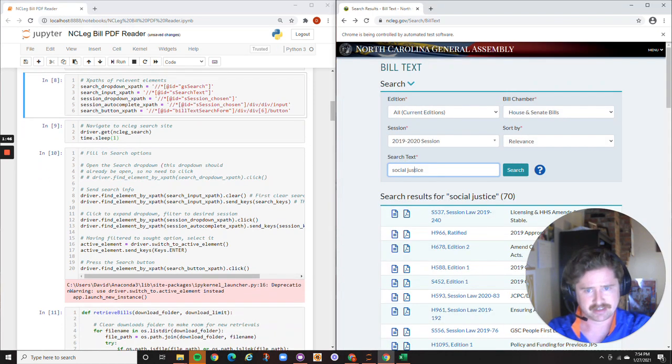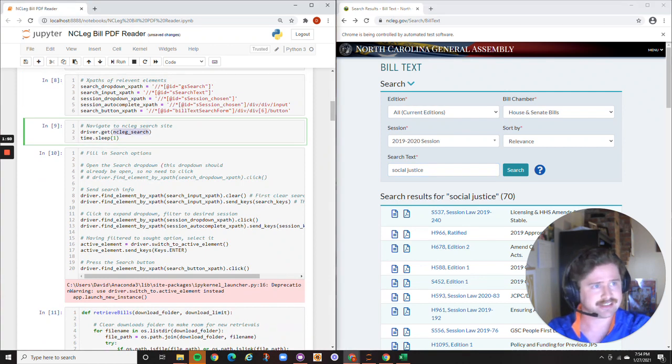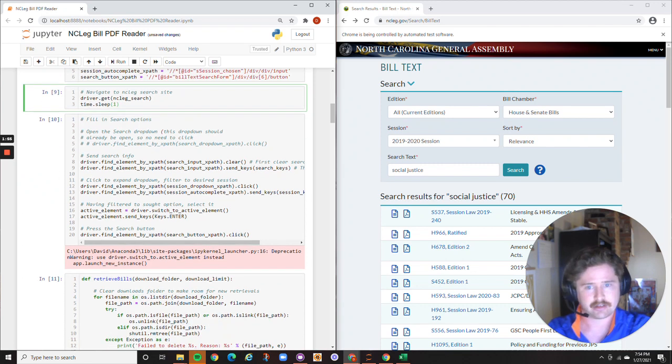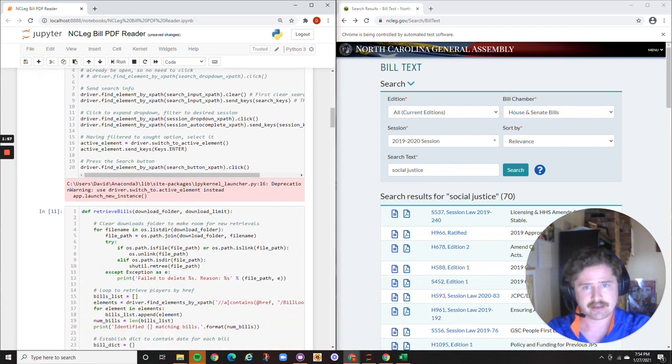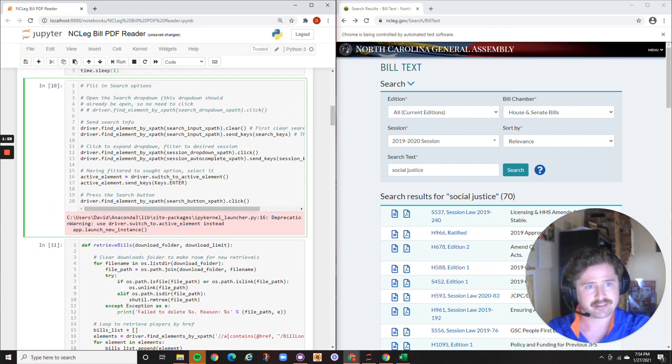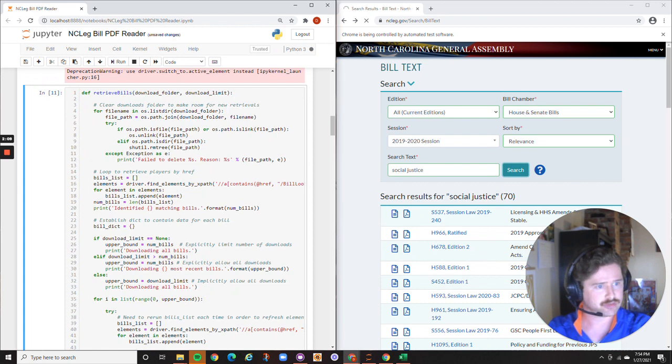Now, next, driver.get NC leg search. That's just to get to this website. Time.sleep. So this is just to give it 1 second to load. Next thing, we have it send our keys, right? So send the search keys to the form. And for instance, I can show you how that works here. If I delete this and then rerun this, you'll see it just filled in social justice for me, right?